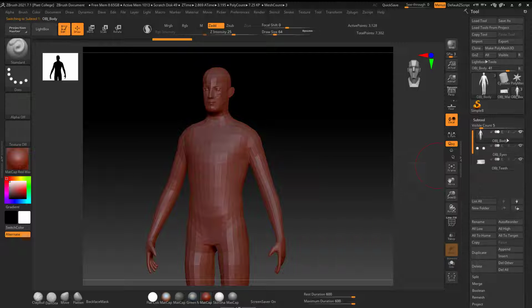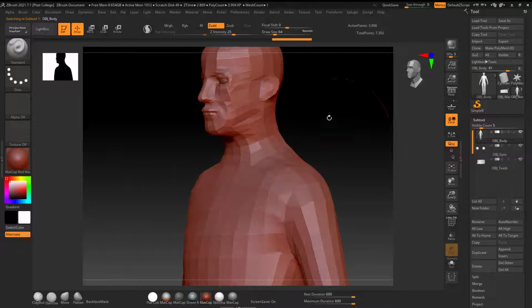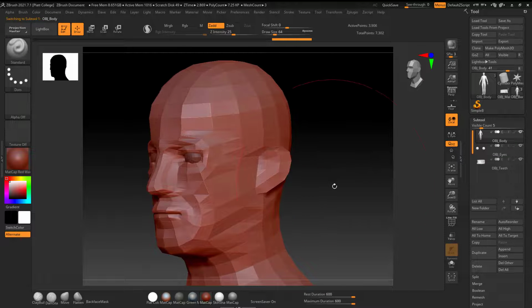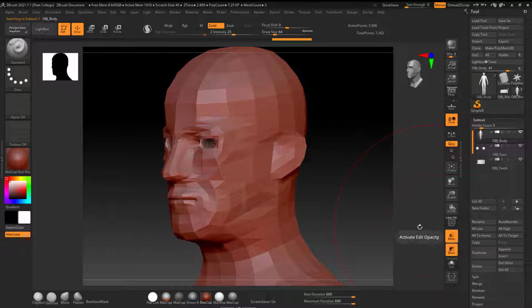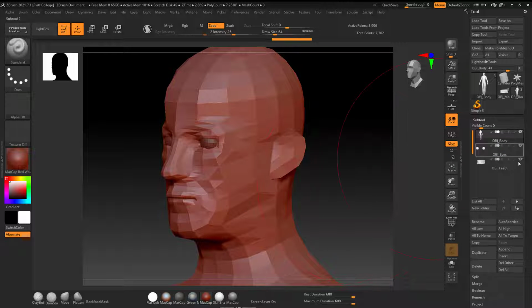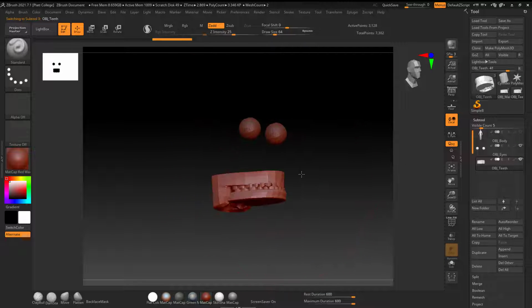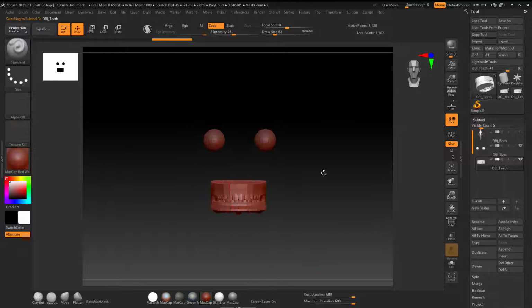Now I have his body. If I zoom in here and put that into transparent, I can start to see that it does have his teeth and it does have his eyes. If I click on the teeth layer and hide this, I can see, sure enough, he's got the teeth in there.